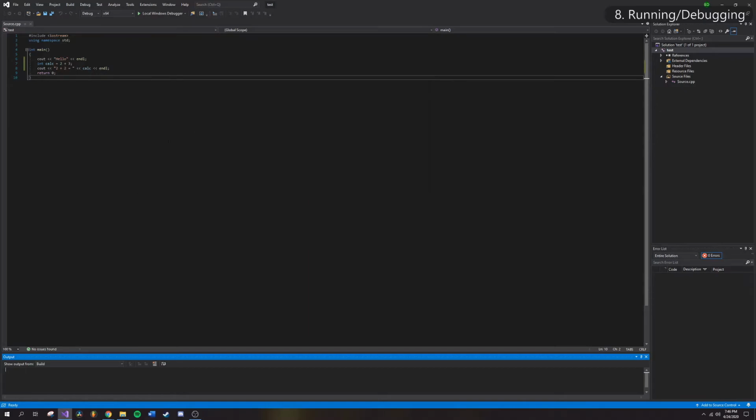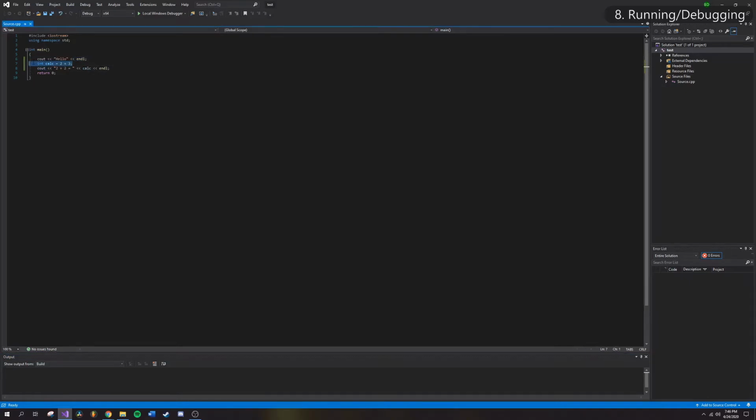First, we should add at least one breakpoint somewhere in the code just before where you think the error could be happening. So I think the error might be happening in my calculation right here, so I'm going to add the breakpoint just above it. You'll see why I do that in a second. To run the debugger, go to Debug and click Start Debugging, or you can just press F5.